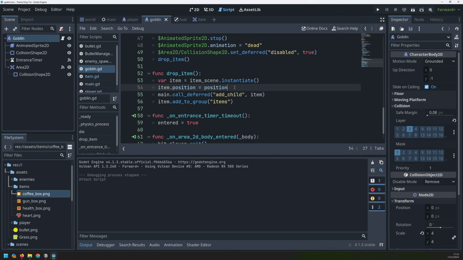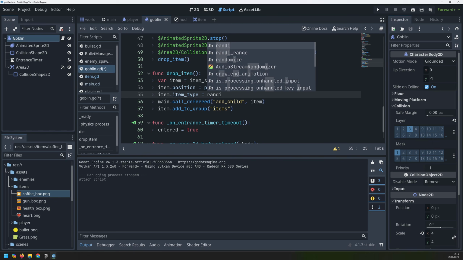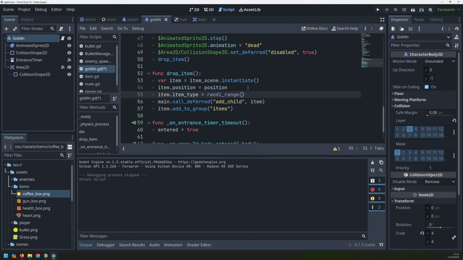So as soon as we create one of these items and we assign a position to it, just underneath that, we will say item.item_type, and we can access this variable now because it's been created inside of the item script. This is going to be a random integer, inside of a range between 0 and 2. So it'll be 0, 1, or 2.